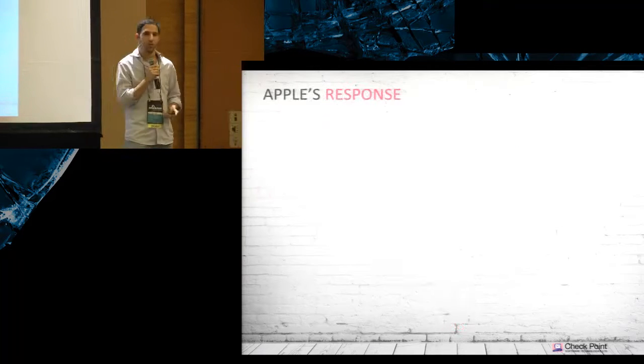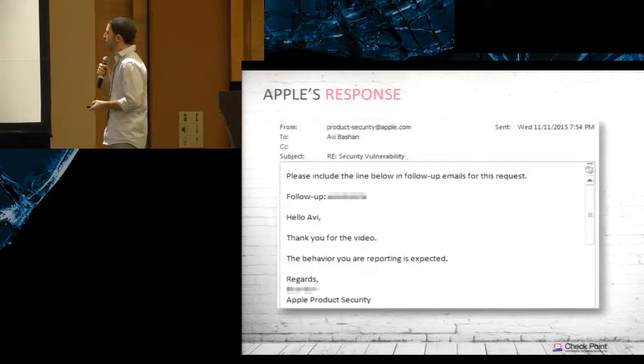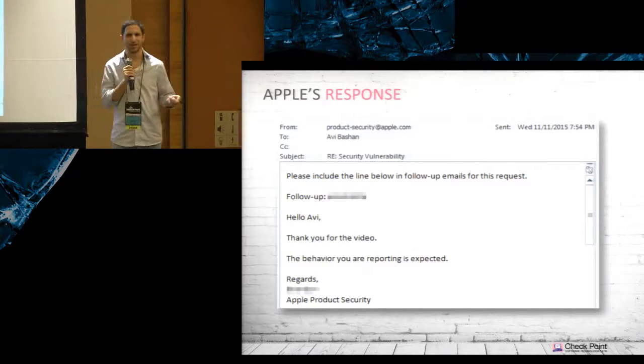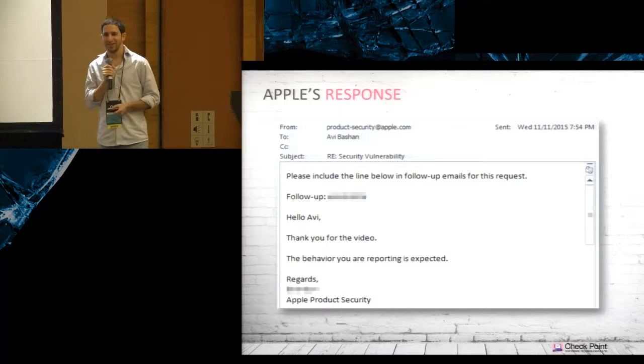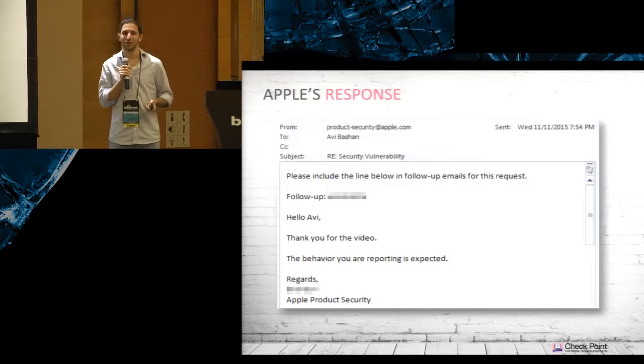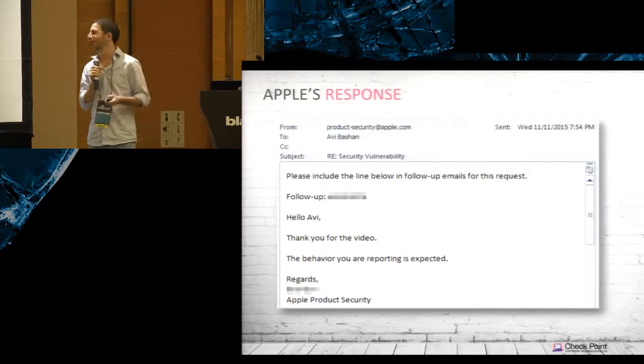So we reported this to Apple a few months ago, and we got a response that I think I can sum up as: this is not a bug, this is a feature. And if this is a feature, I said I'll go to Black Hat and show it to you and hear what you think.